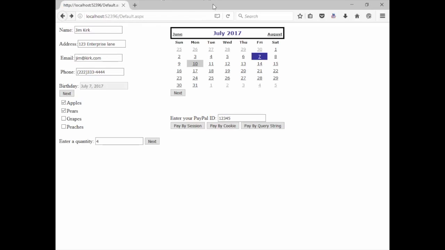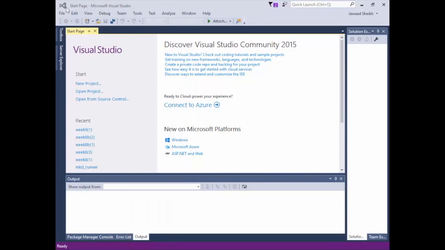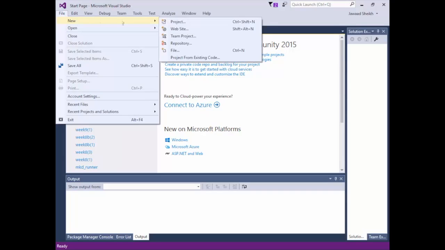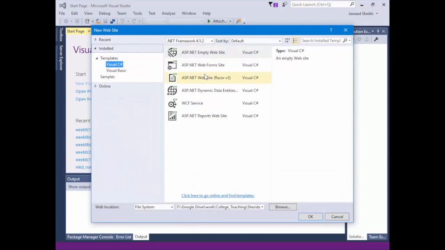So I'm just going to hit back. And our first step is to create a new website in Visual Studio. So I'm going to say File, New Website. All right, we're going to say ASP.NET empty website, give it a home.